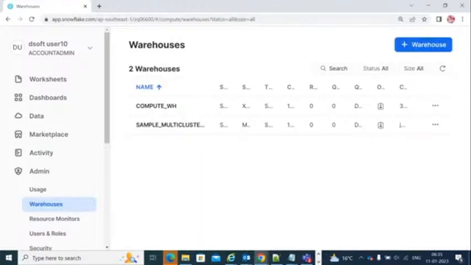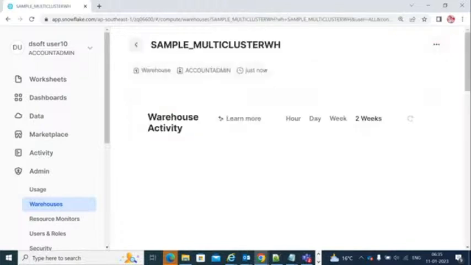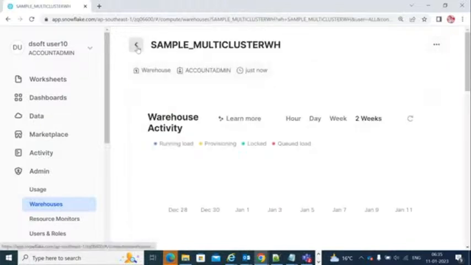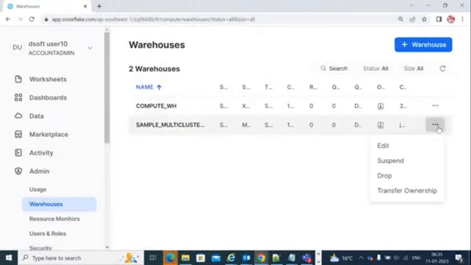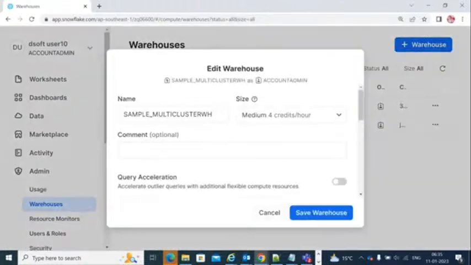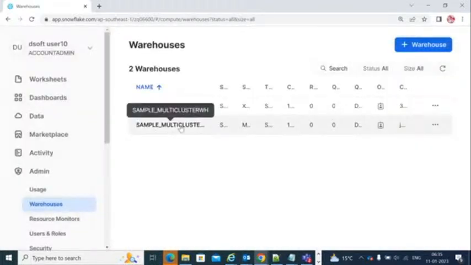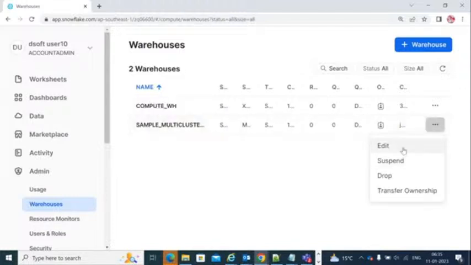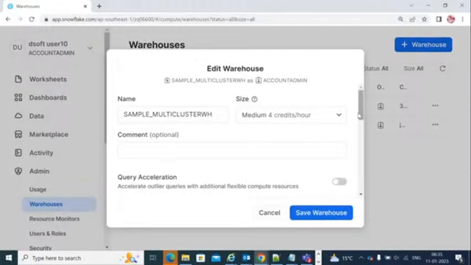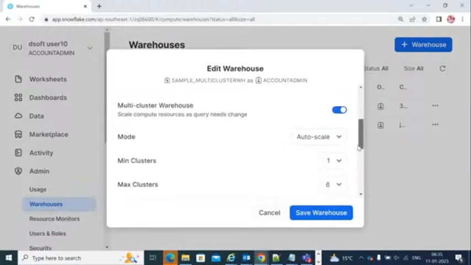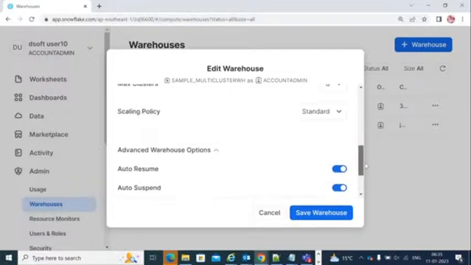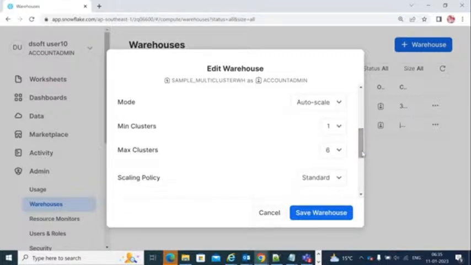See, I have created this multi-cluster warehouse. You are able to see the sample multi-cluster warehouse, right? Just now I have created it. I have created the sample multi-cluster warehouse with these details. What are all the details I have given? 1 to 6, 10 and standard, yes. I have given these many options.